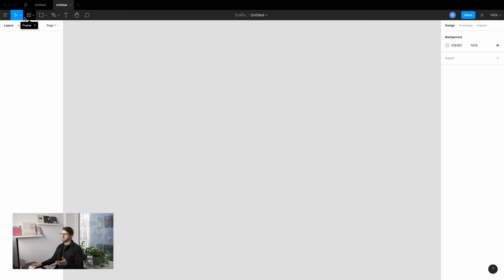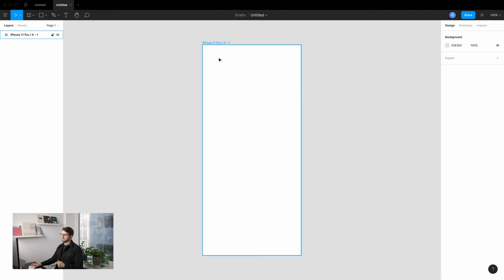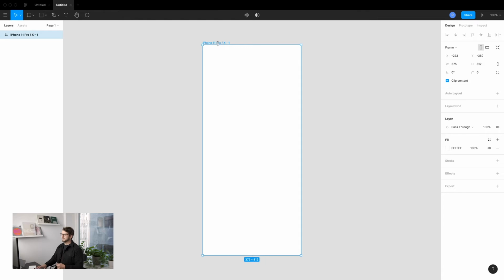So to begin with, I want to walk you through a few things. Doing a frame is a great place to start. If you're doing an app design or something, they have pre-made sizes here. So if you want to create an app mock-up for an iPhone 11 Pro, you can click that and it creates a frame in the perfect resolution of that.